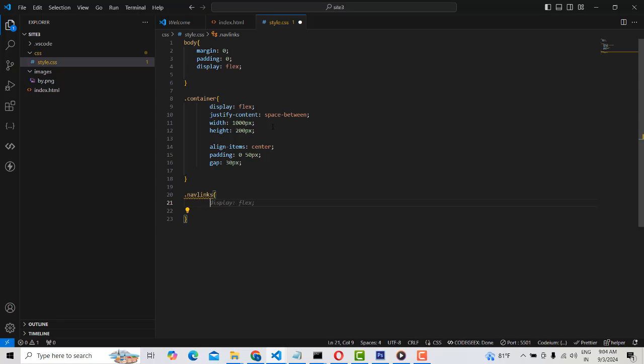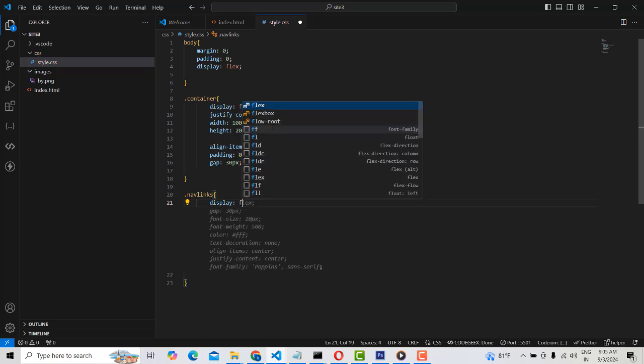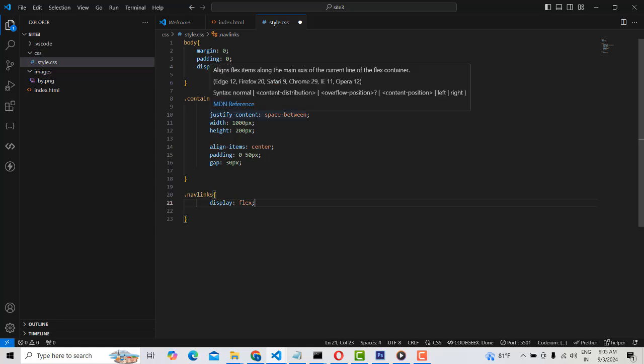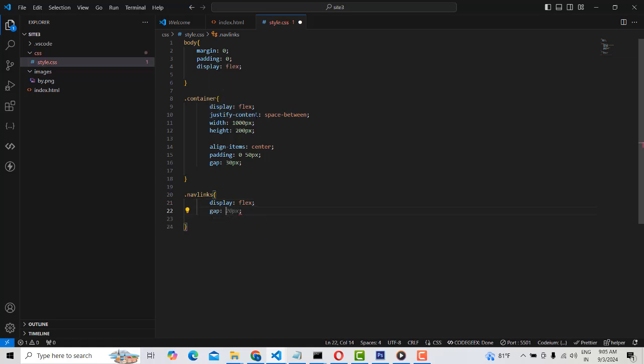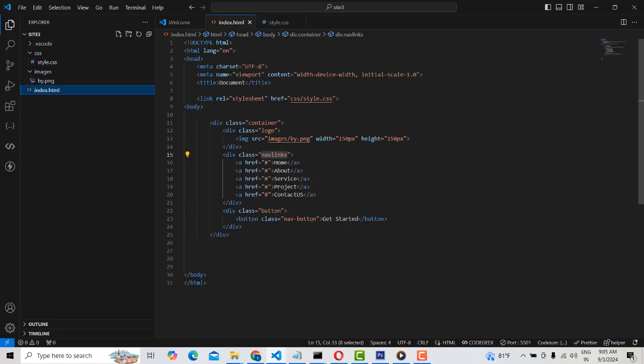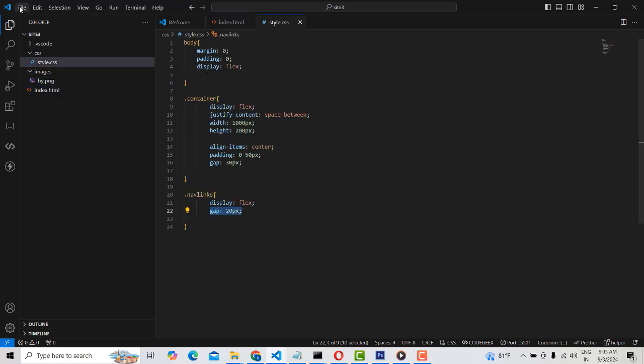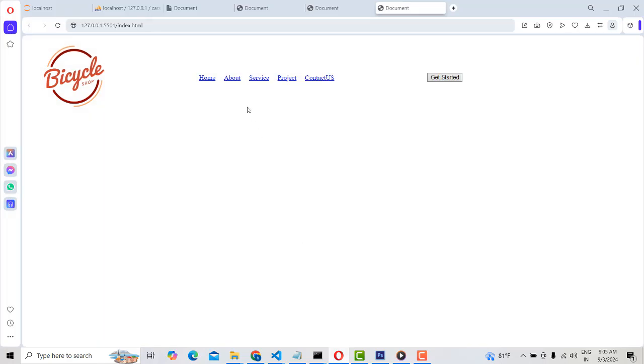You have to write here for nav links: display flex. After that, you have to write a gap. You have to put it as 20 fixed, because for each and every nav link we need a gap. In between home and about we need a gap, about and service we need a gap. So we have to specify the gap as well. Let's save all and bring back the application. Check here. So it's implemented successfully. Okay, that is a must.